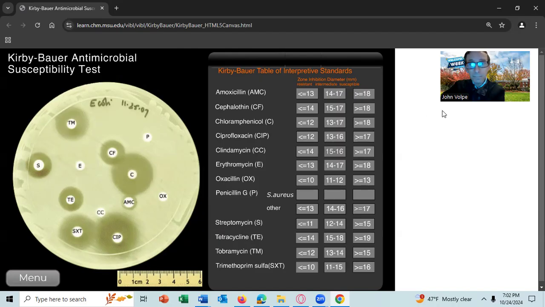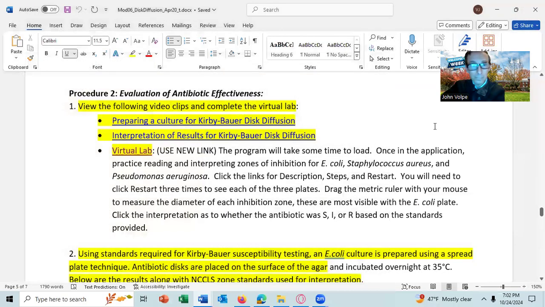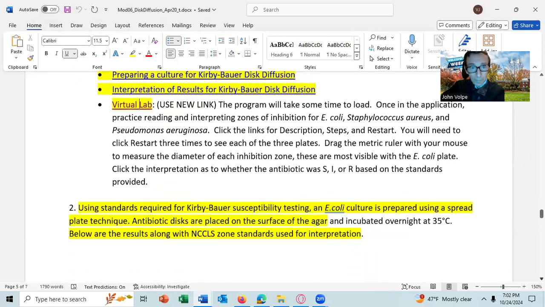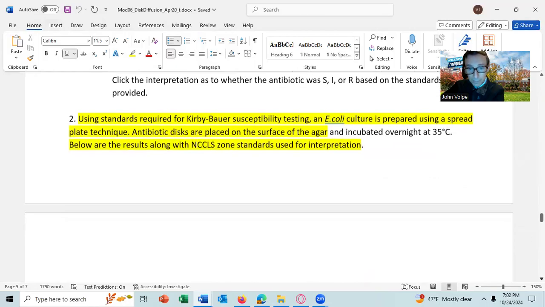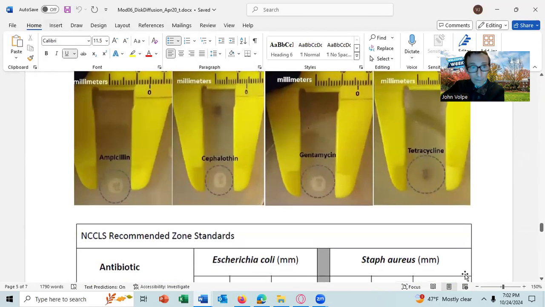All right. Let me close that down. Using the standards required for the Kirby-Bauer susceptibility test, an E. coli culture is prepared using a spread plate technique. Antibiotic discs are placed on the surface of the agar and incubated overnight at 35 degrees Celsius. Below are the results along with the NCCLS zone standards used for interpretation. So here we have ampicillin. Let me shrink this down a little.